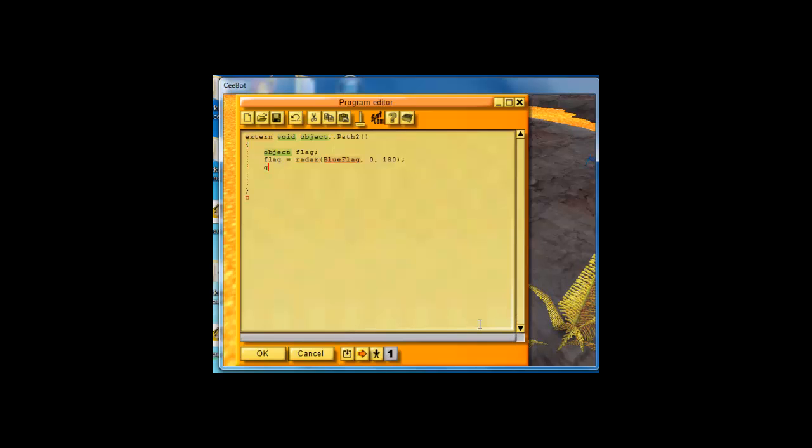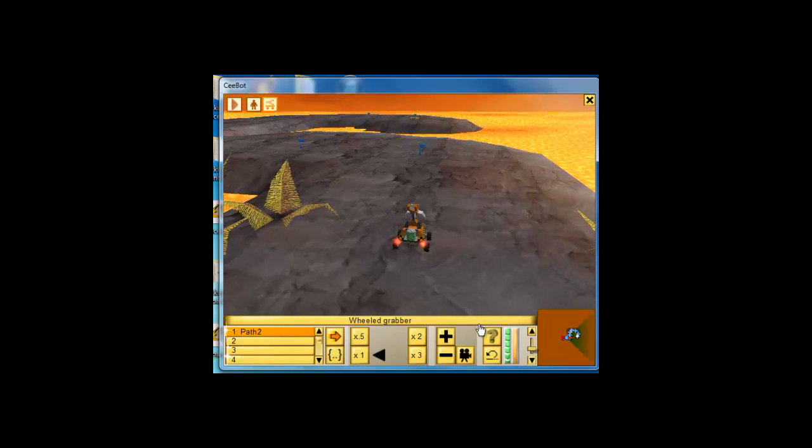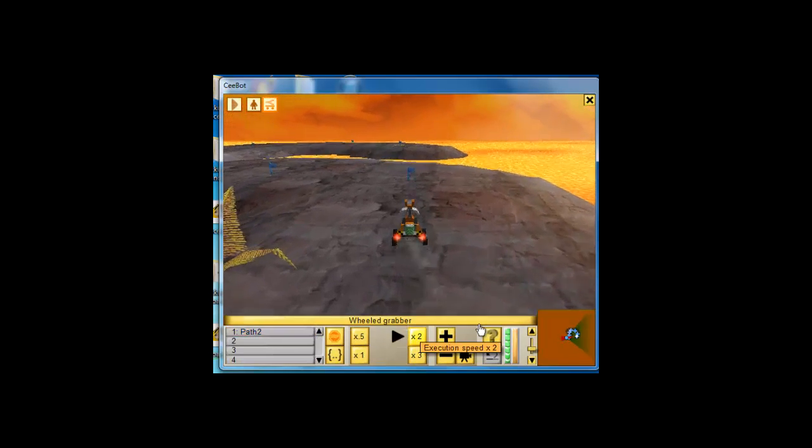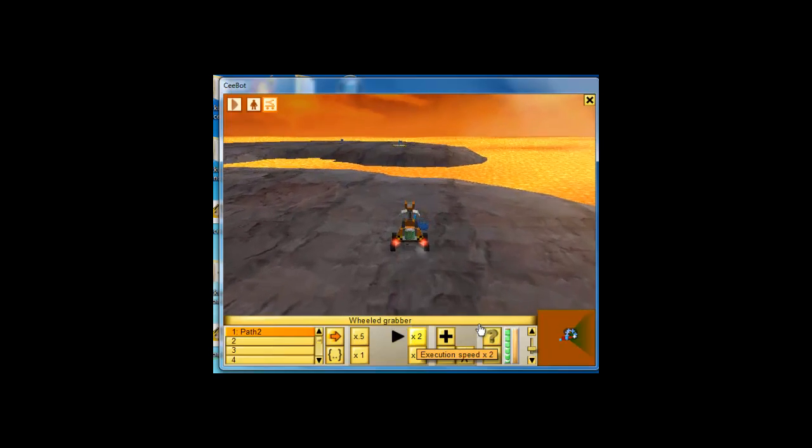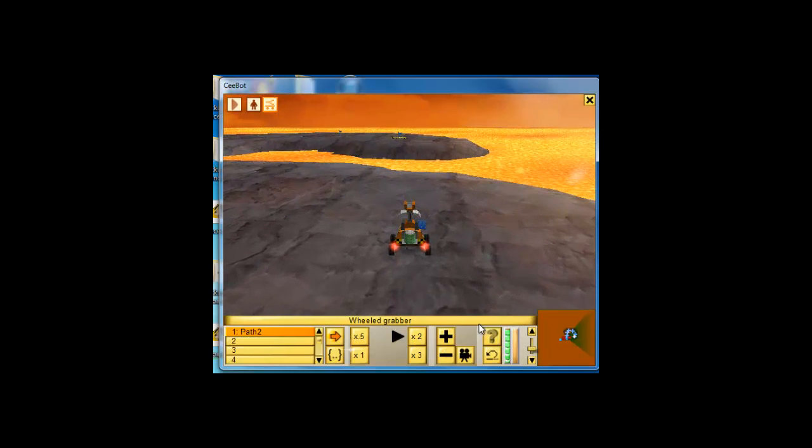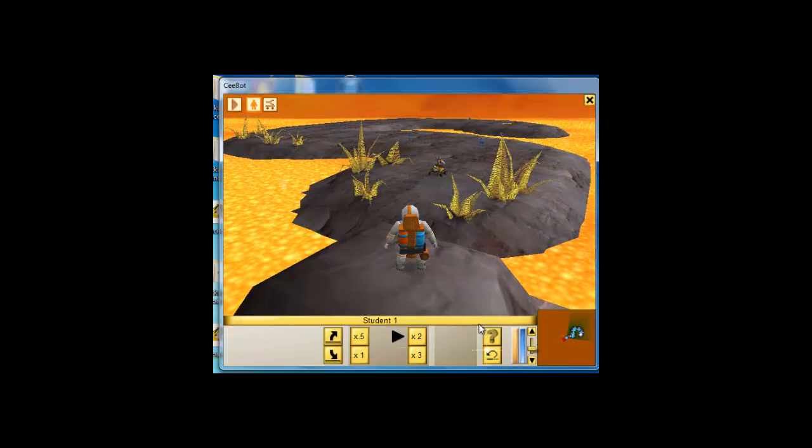Okay, then we're going to say go to flag dot position. Now that we have our position in flag using the radar instruction, you can say go to flag dot position. Now let's try that. That does it one time, notice, for the first flag. So if we start, our bot goes there and it stops because we haven't said anything more. So I'm going to restart it.